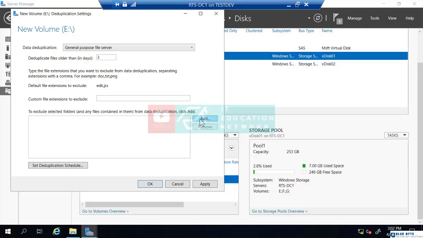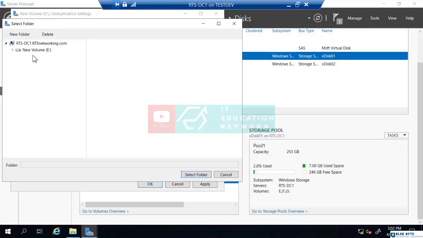So on the E drive, if I had some folder I did not want to be deduplicated, you could simply add, and you could go through the E drive and you could select the folder. Now, we didn't create any folders on the E drive, so I'm going to create one now, and I'm just going to call it Corp Data.